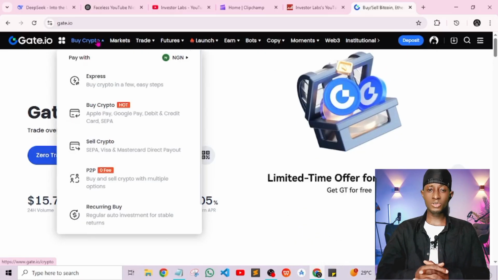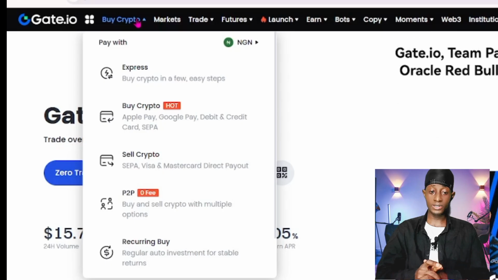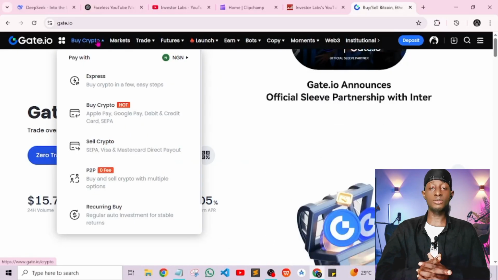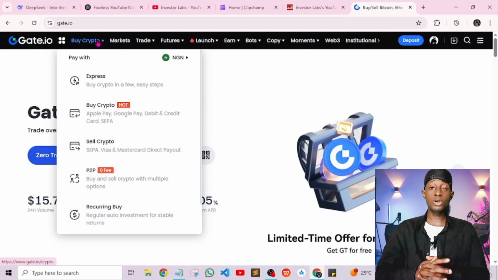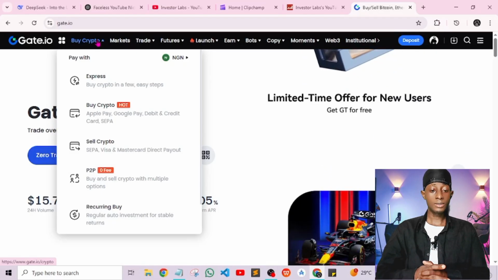Then when we get to buy crypto, I'm doing this tutorial majorly because of Nigerians, because if you're outside Nigeria, you might likely be able to buy any coin you want with your card. But for now, since I can't use my card to make payments, maybe I don't have access to a dollar card, I'll be using the P2P marketplace. That is, I'll be buying from crypto vendors who are available to sell for me.